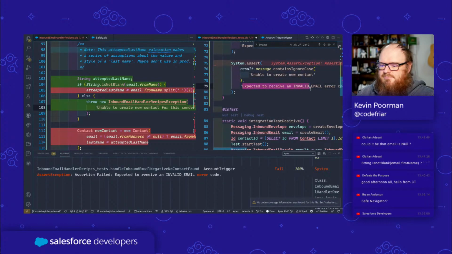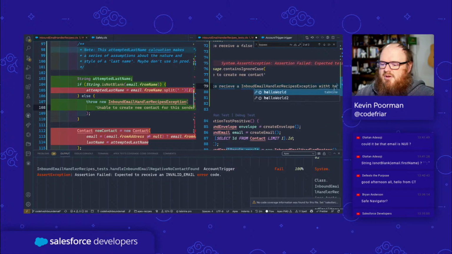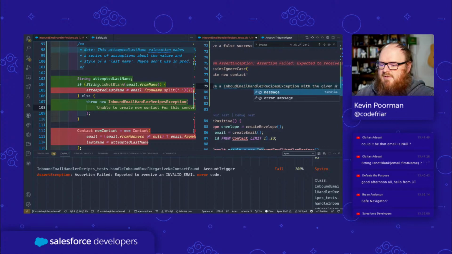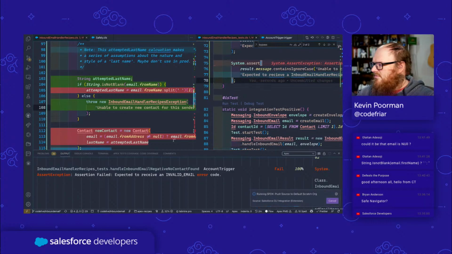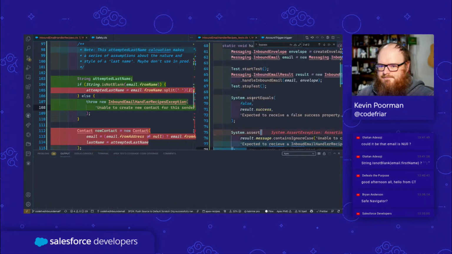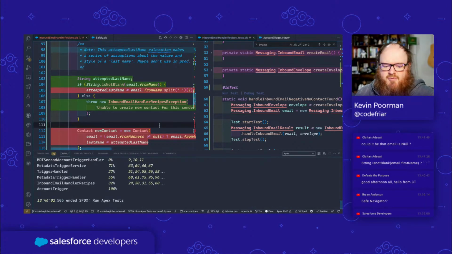And we're going to say expected to receive an inbound email handler recipes exception with the given message. Okay, we'll save that. Feeling good about this. Click that out again. All right, now we're going to run this test again. No whammies, no whammies. Woo! Okay, we have a passing unit test.